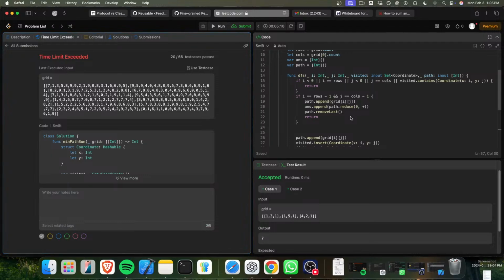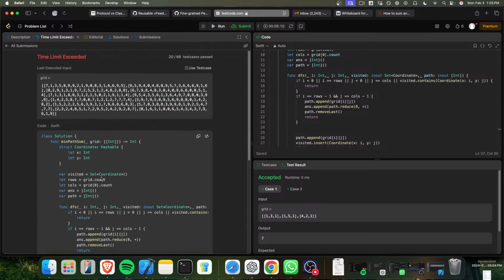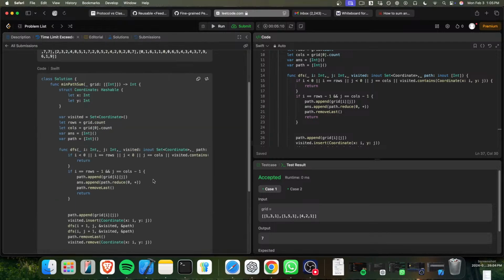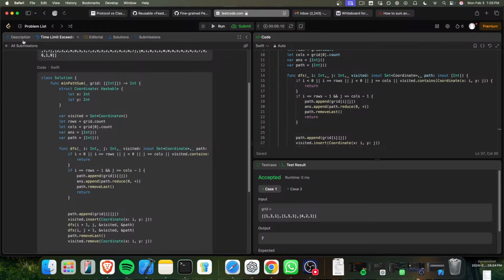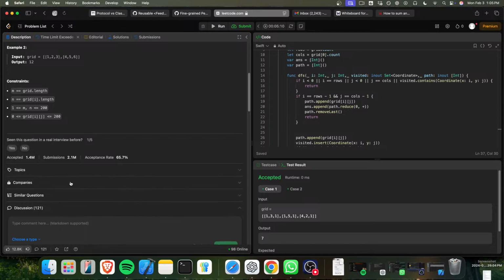And of course, we have time limit exceeded, so we have to use dynamic programming. Hooray. So, obviously, we got kind of the concept here of backtracking, but there's still optimizations that need to be made here. If our backtracking solution works, now we need to optimize it so that it becomes dynamic programming. As you can see here, DP. Oh, I hate DP.